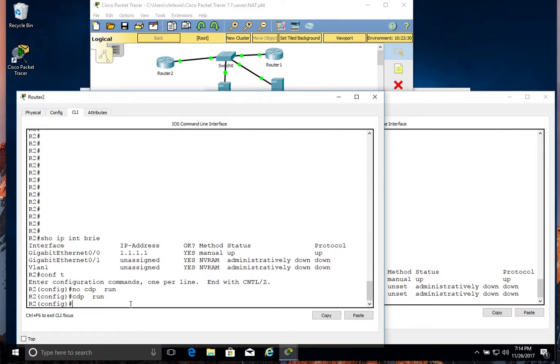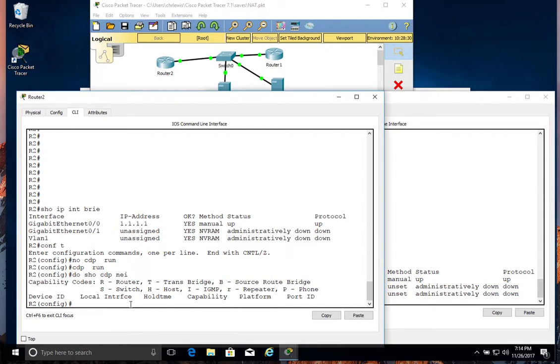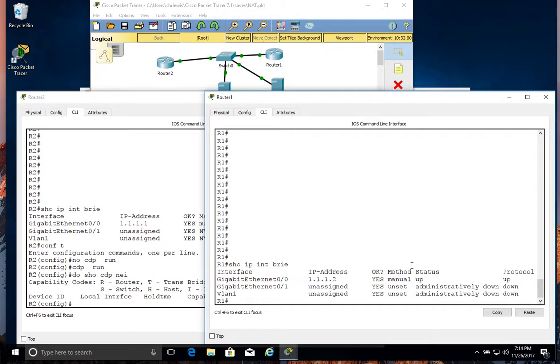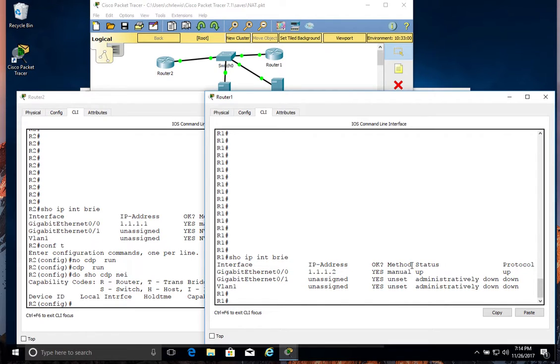You can do cdp enable or no cdp enable at the interface level, but I've not had the requirement to do that. So do show cdp neighbor. That's not got anything going just yet. So it's going to take a while maybe for the CDP process to come back. Let's have a look on the other one.